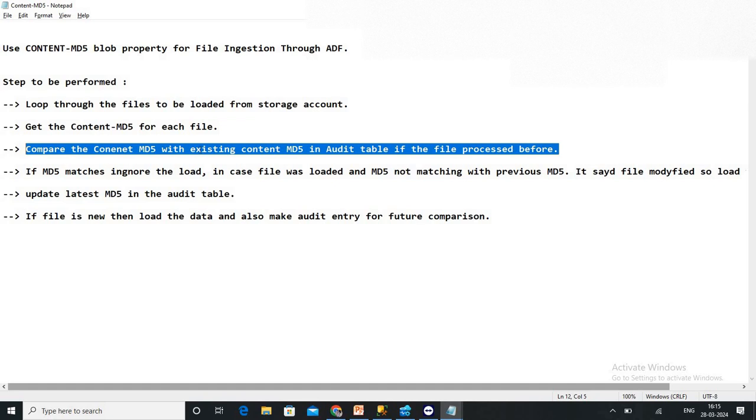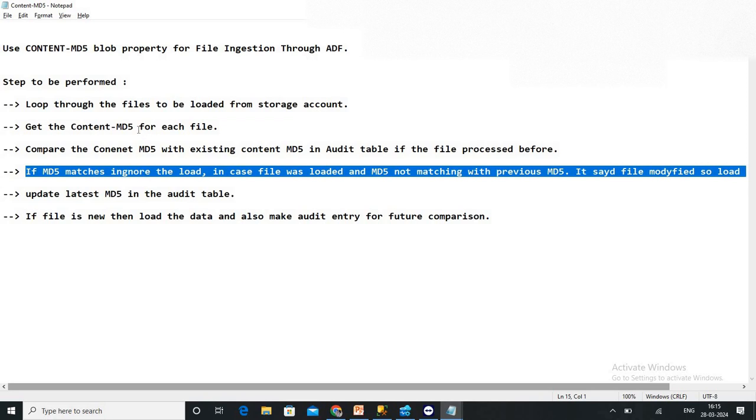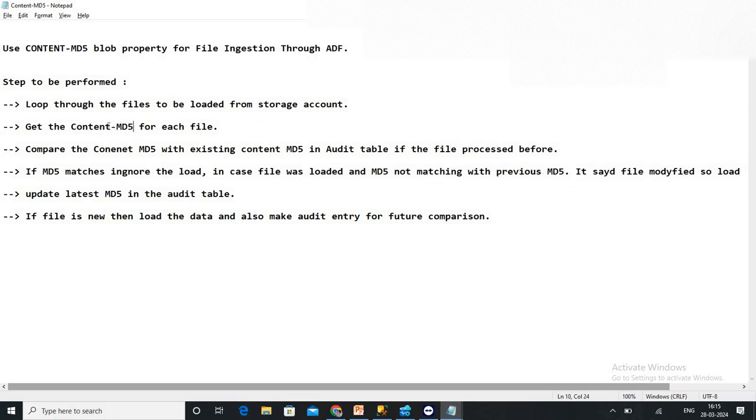If the Content MD5 which I am getting through the framework now matches the one already in the audit table, then that says the file doesn't have any changes. The same data which was loaded before exists in the file. So I want to skip that specific file.